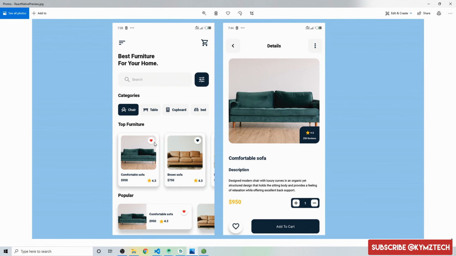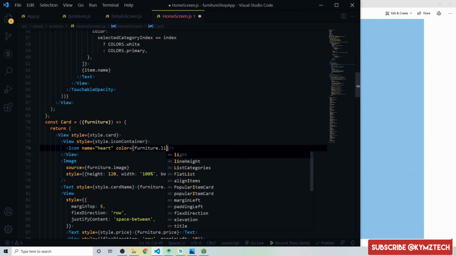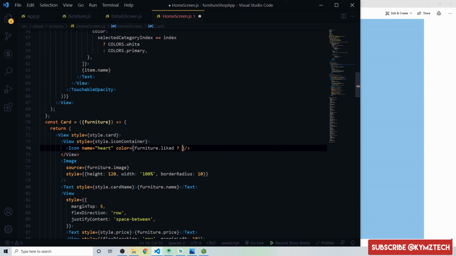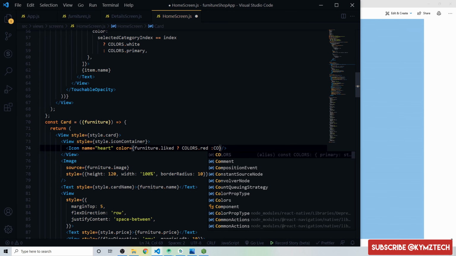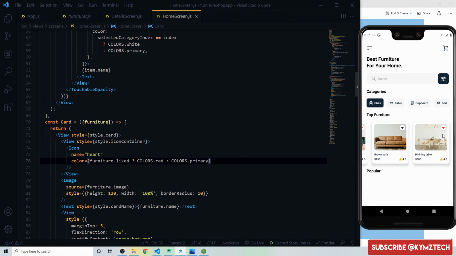The next step, we are going to add the color to the icon, but this icon has different colors. So the icon is set to a red color if the like prop is true, else it's set to the primary color. So to do that, for the color props, we are going to get the like property. So say furniture.liked, and we're going to check if it's liked. So if it's liked, we'll apply the red color, else we'll apply the primary color. So say colors.primary. So I'll hit save. So right now we have the icon with different colors. So it has a red color if it's liked, else it has the primary color. So that's all for the card component.